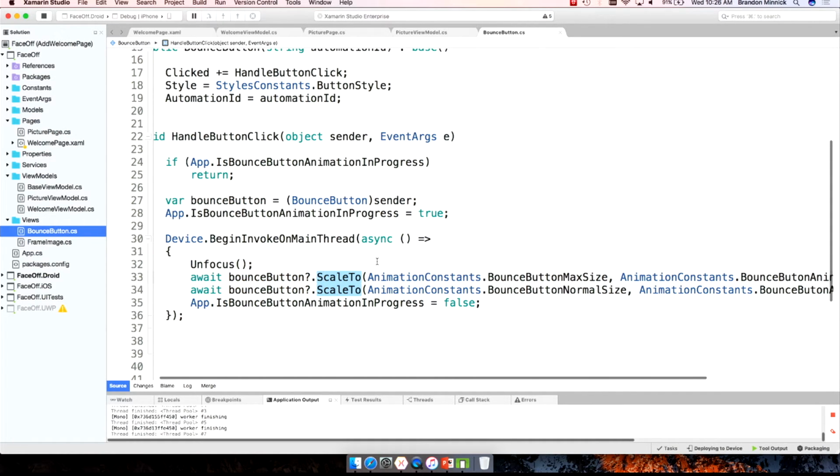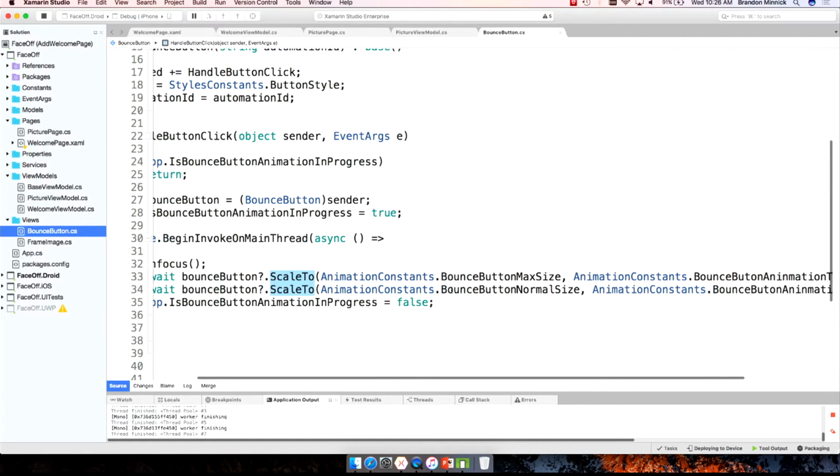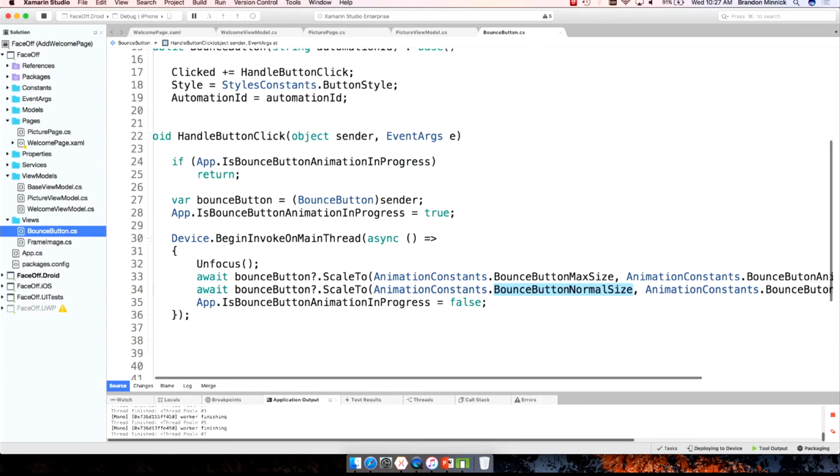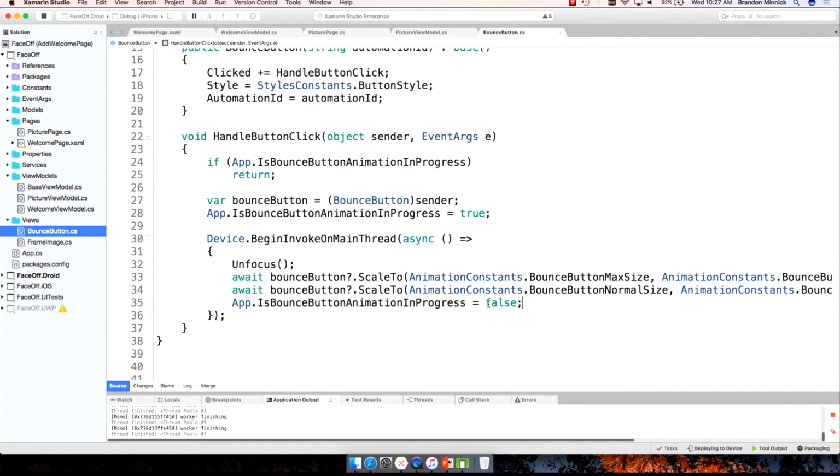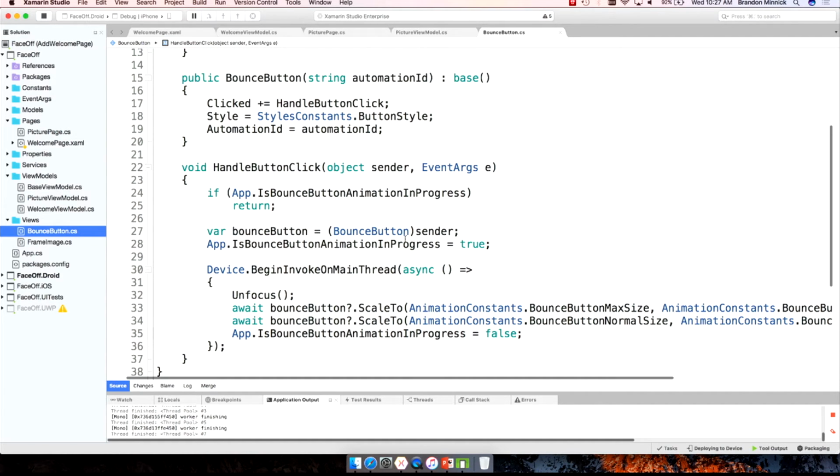But basically, I call bounce button.scale2. Scale2 is the animation that's built into Xamarin Forms that will scale the size of your control. So in this case, the button, I'm scaling up, I think, by 25%. That's what I'm doing. And then I scale it back down to its normal size. So I scale it up to the max size and then back down, let everybody know that the button animation's done, and then we're good. And so now, anytime you create a new bounce button, it'll scale for you and give you that nice little bounce animation when it's tapped.